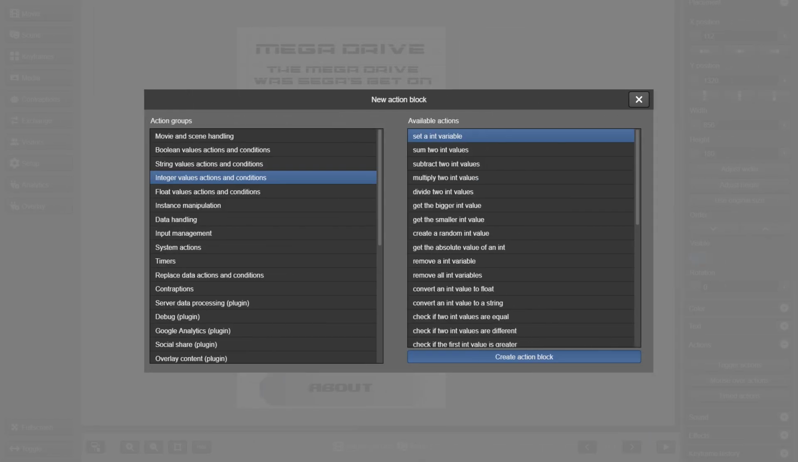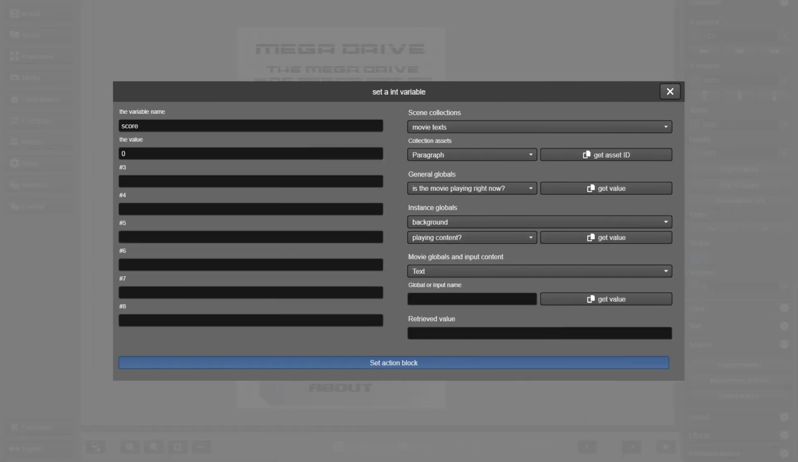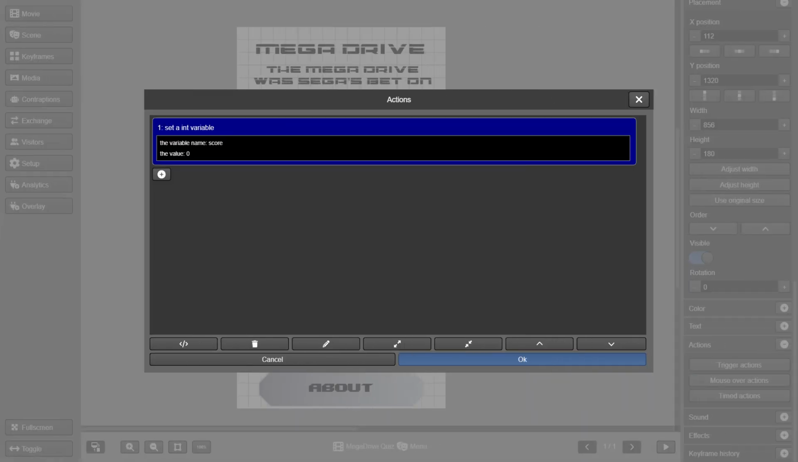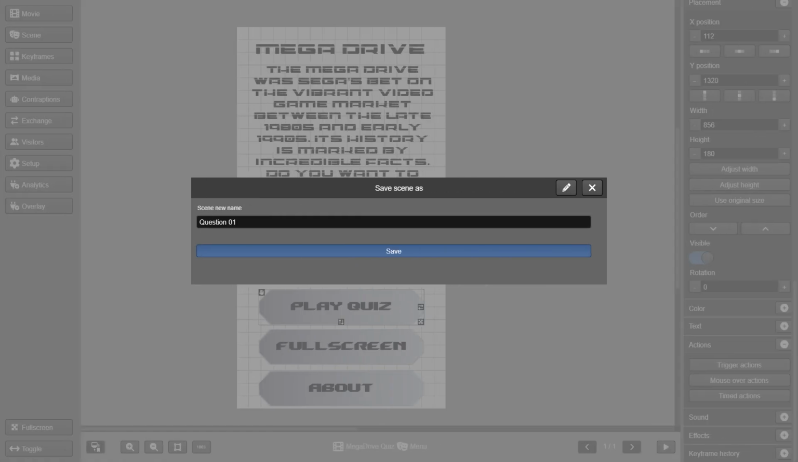In the actions of the Start Quiz button, we will add a block of the set and int variable type, which is inside the integer values actions and conditions group. The set and int action requires two parameters, the name of the variable to be created and the initial value. After adding the block, you can check the action details by expanding the view. Click OK. We'll define the navigation later. Save your scene. Let's now create the first question using Save As.